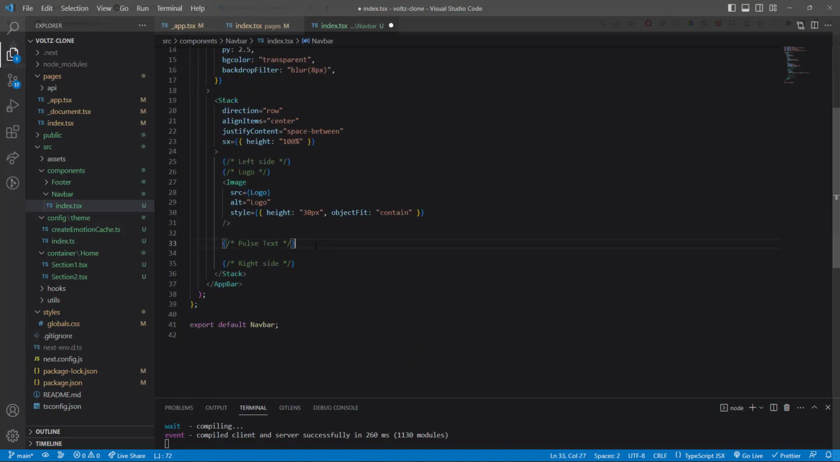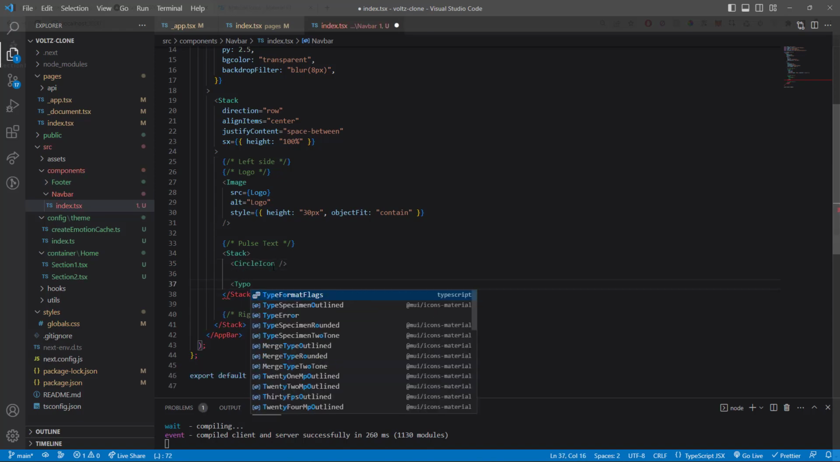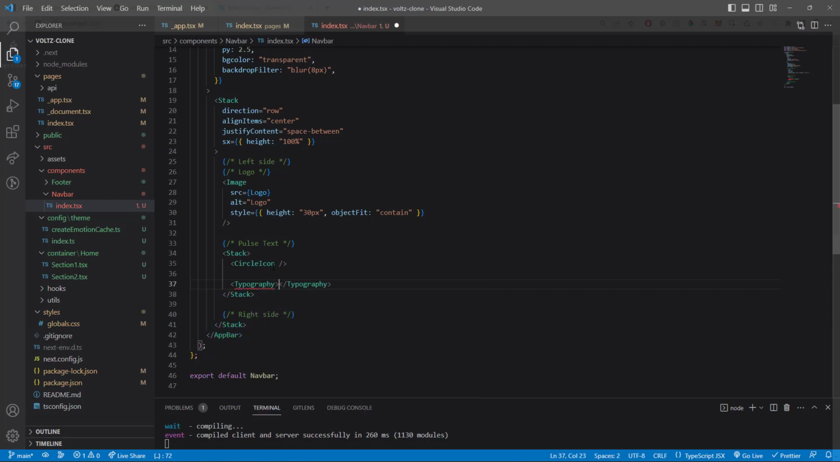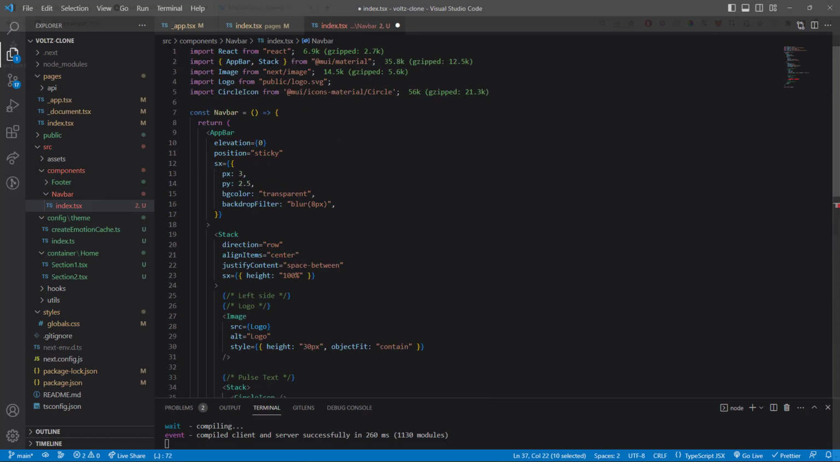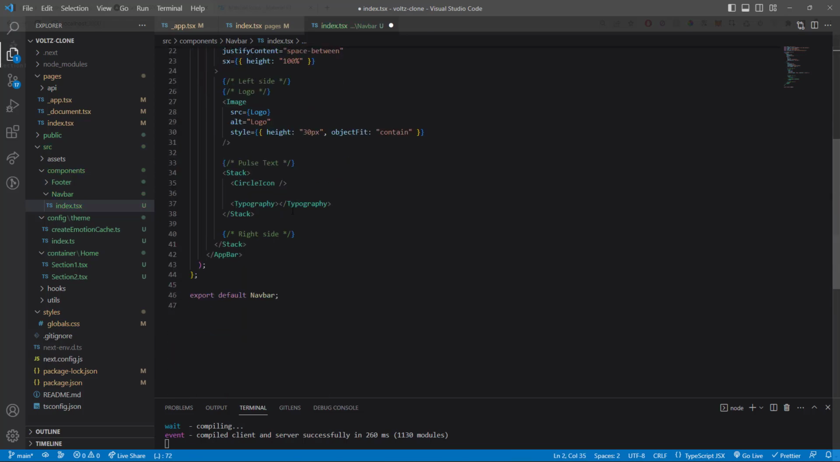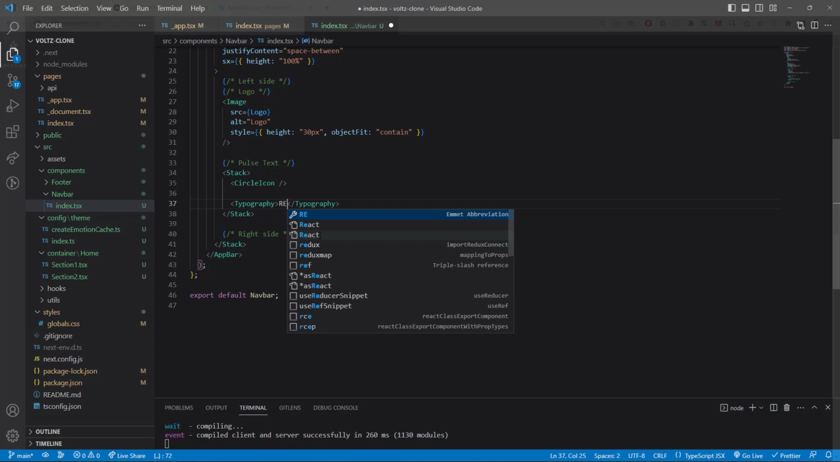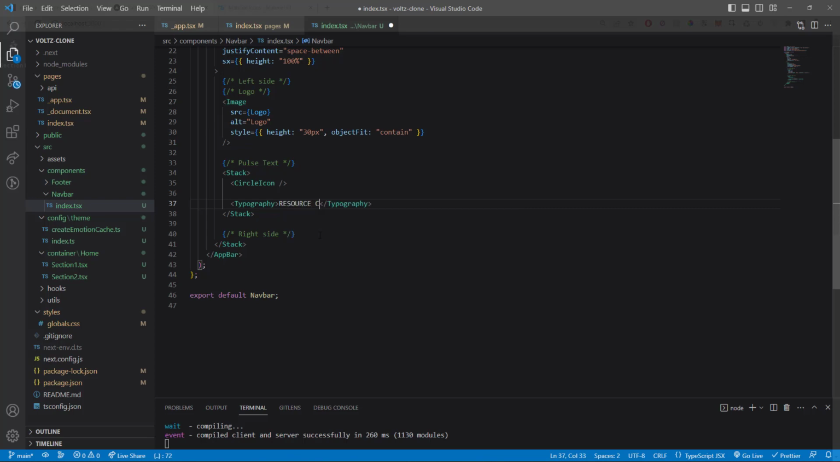And then for the pulse text, we'll do the text first and then we'll do the animation. So stack again. You know what I just missed? You'll see what I missed. So inside of it, I'll put the circle icon first. Circle icon first. And then just a basic typography. Not sure why I'm not getting the imports. I'll just get that with TypeScript. I actually have to Google and see how to fix it. But inside of it, let's say resource center. Save it and see what we get.